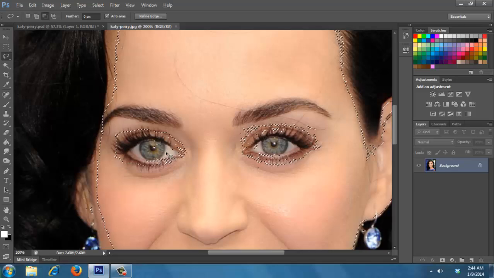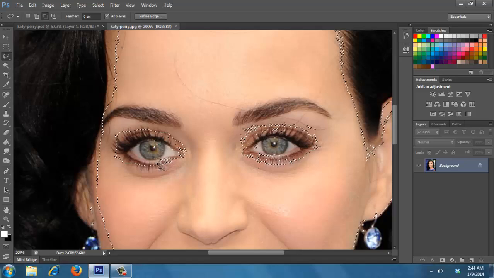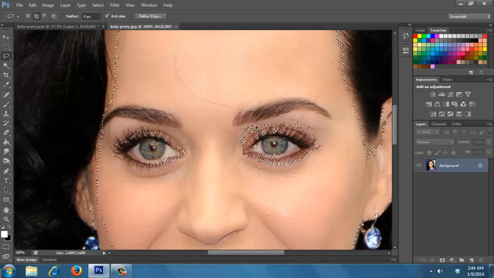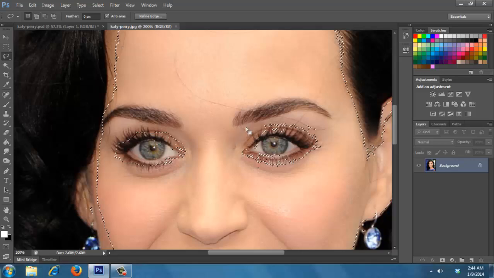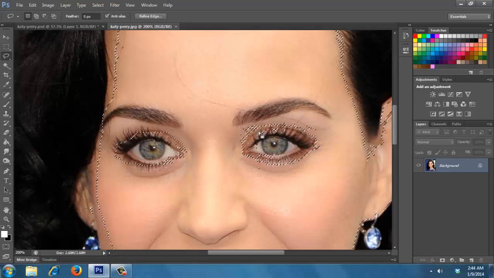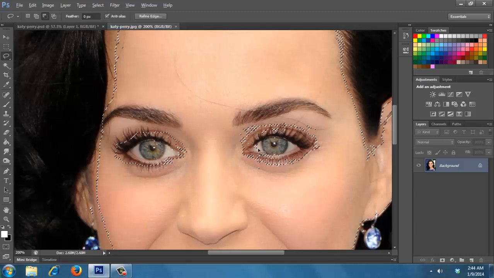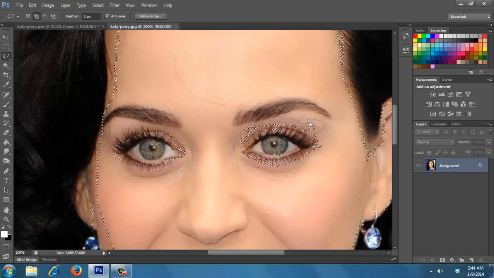Let's take some of this out of the eye. We don't need all of that. Get as close to the eye as possible. It don't have to be right on it because we can still correct it later. So I'm just gonna try to get as close as I can. Let's see, don't go too close. Let's get some of this out of the eyeball. Some of this. Add some of that.